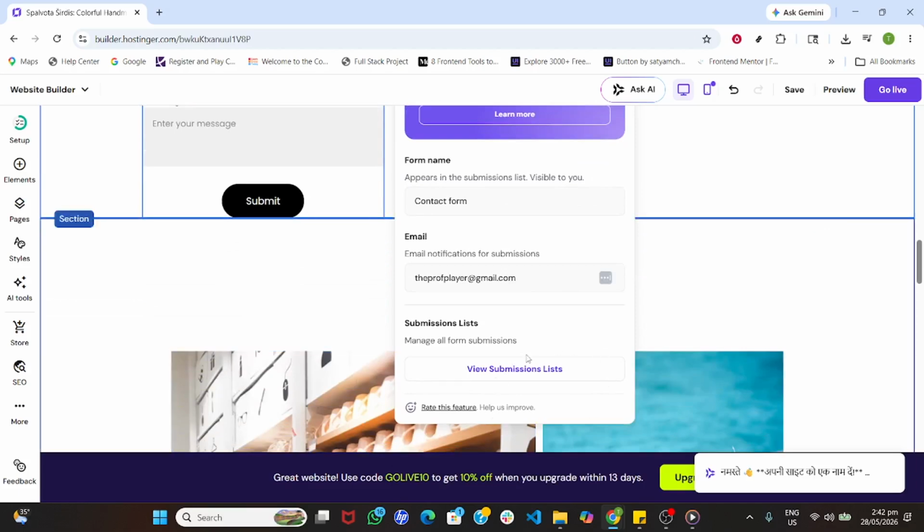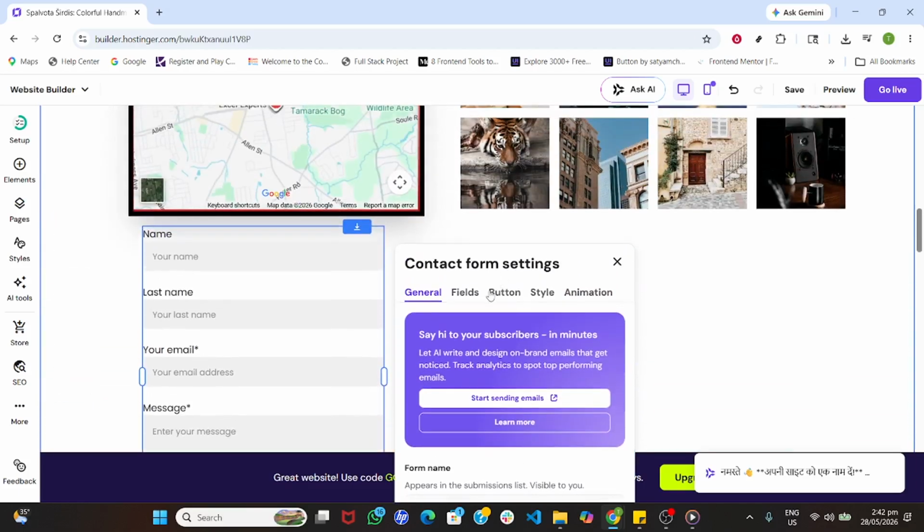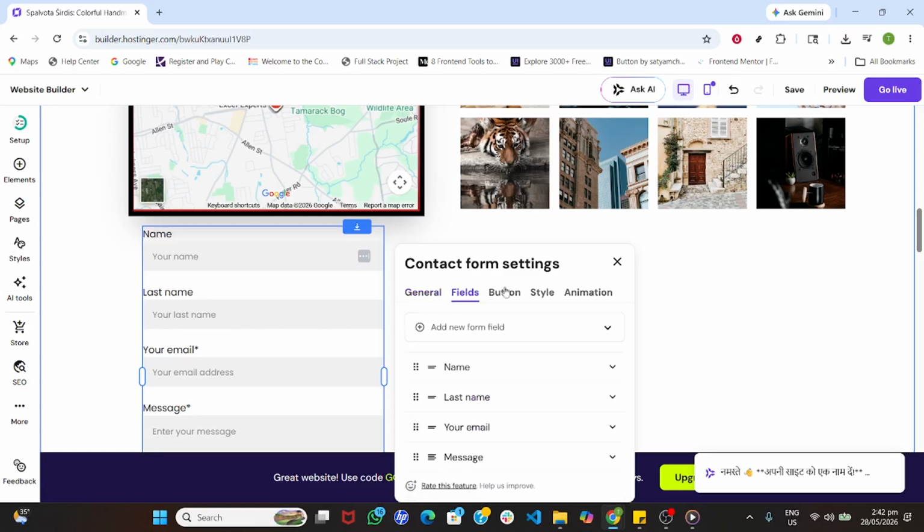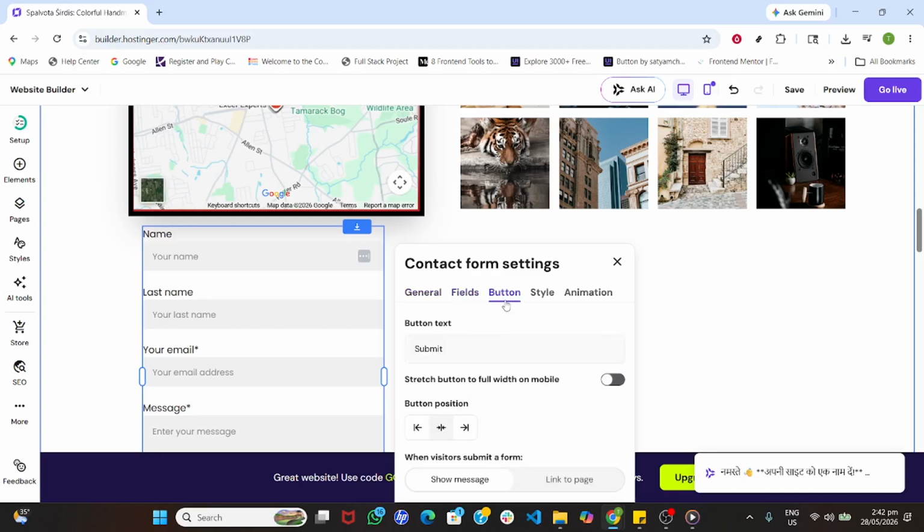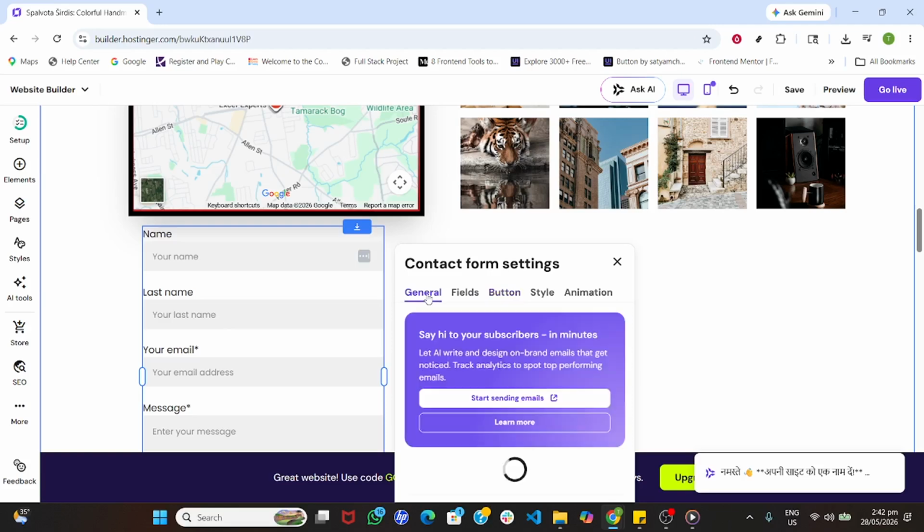Once you're happy with all your changes and everything looks exactly how you wanted, don't forget the most important step: click the Save button. You'll usually find this near the top right of your builder. This makes sure all your hard work is locked in and won't disappear.